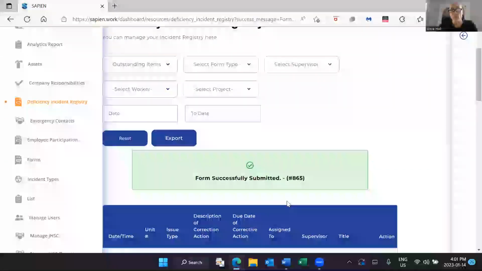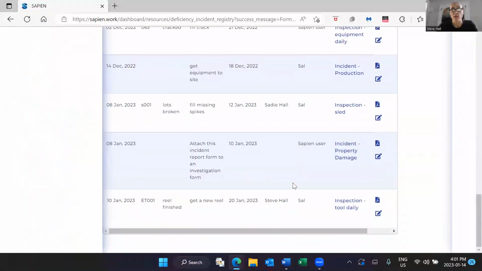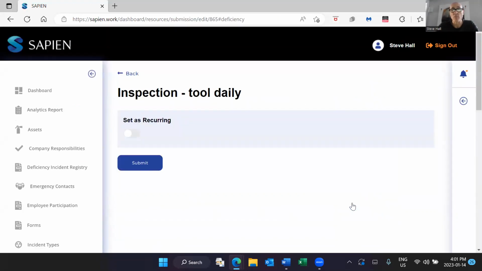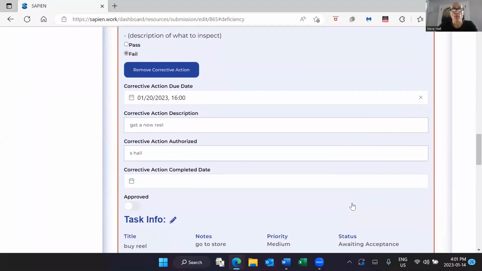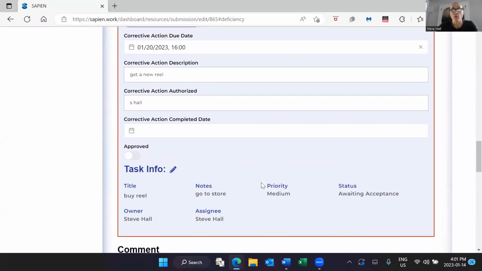So if I look at it, submission 865 should be down here at the bottom. If you look at the bottom left corner, you'll see the gray bar that shows 865. So there's my submission that I just did. Now let's assume that the reel has been purchased. I've closed the loop on my task info. I've got a notification sent me purchased. So at this point, then I can go approved.